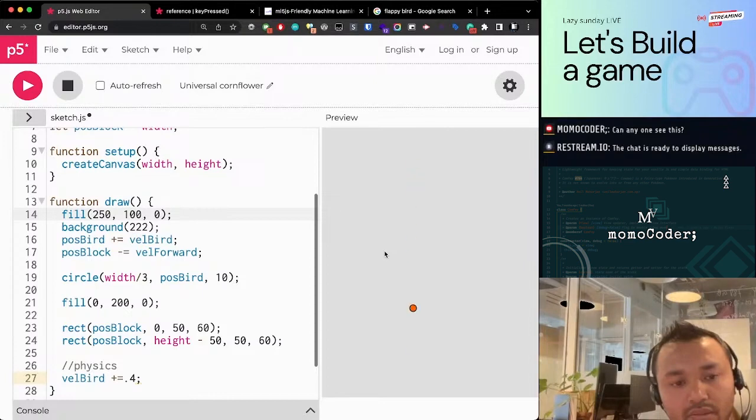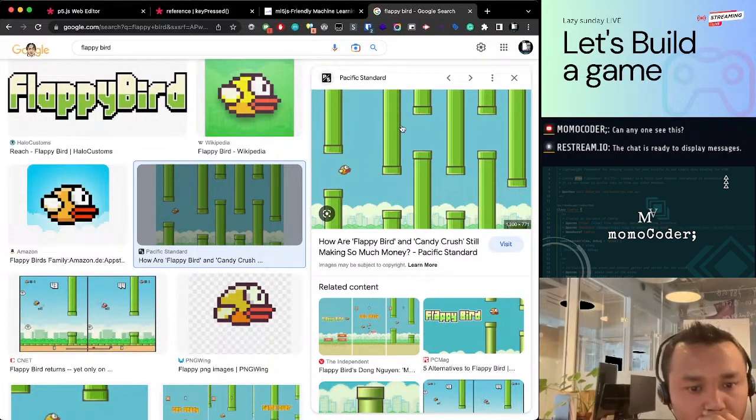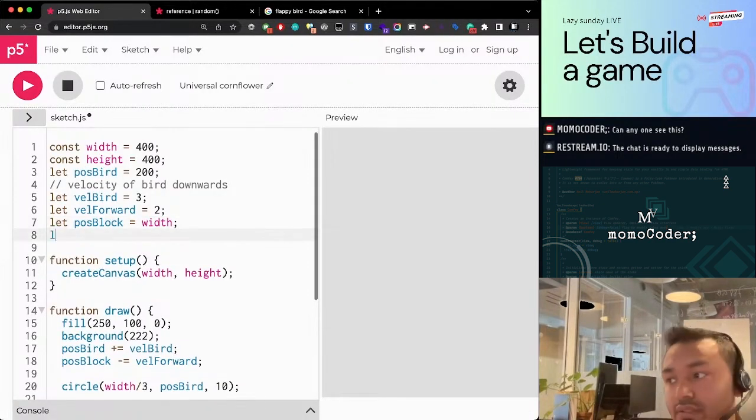Now these blocks need to be multiple, and their gaps have to be at different positions. So well, we need to randomize the Y position of the gap, right? Let's call it a position of gap.